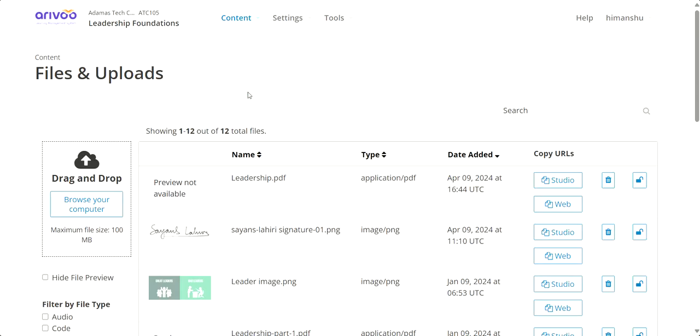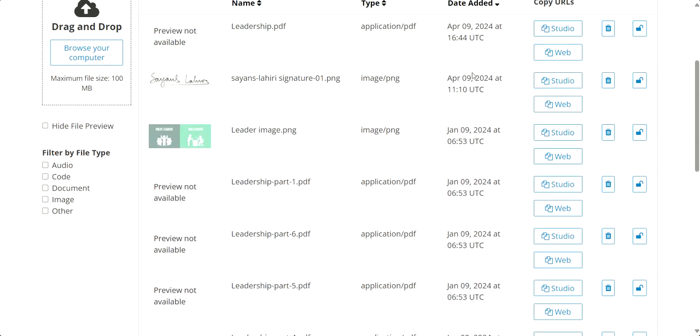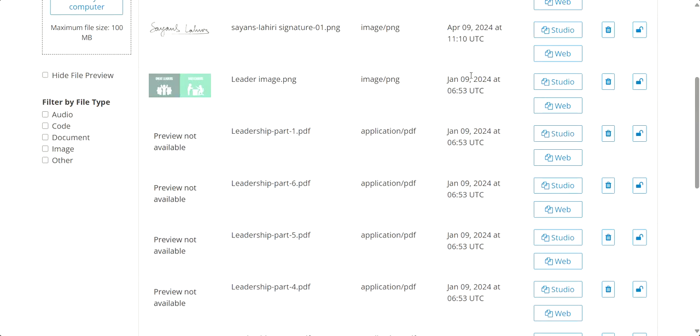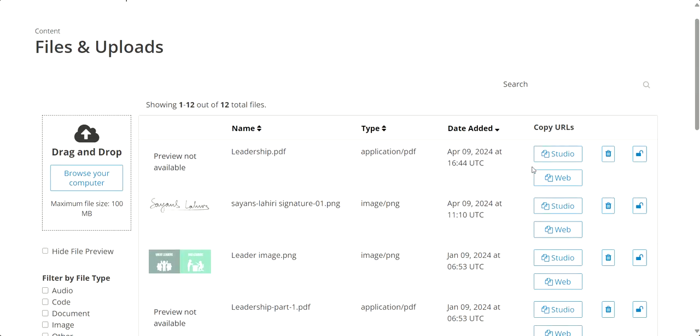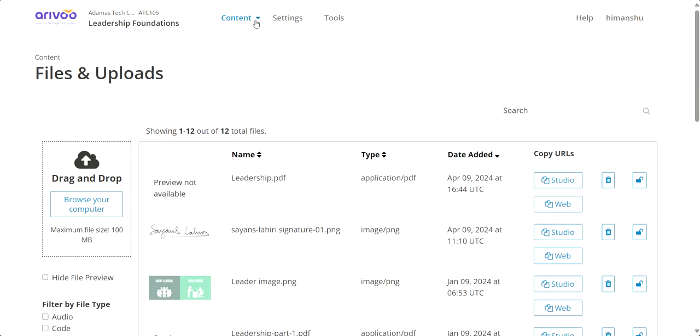Jumping to files and upload, this is a very straightforward panel which shows you all the different kinds of materials that have been added in this course.